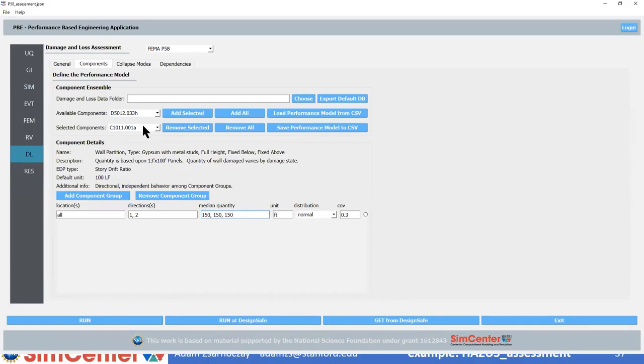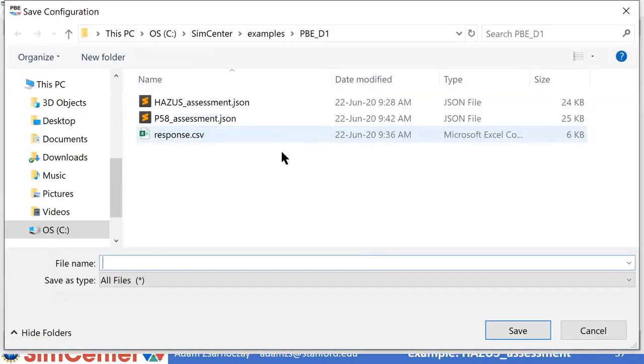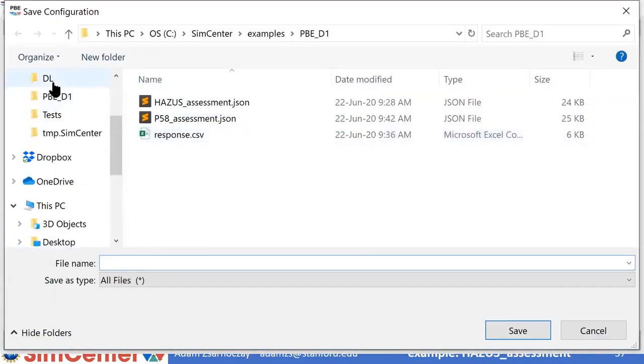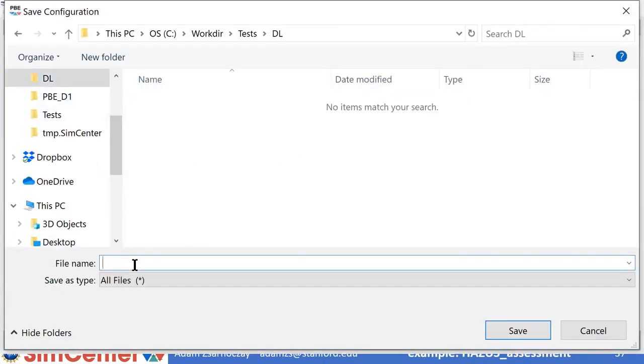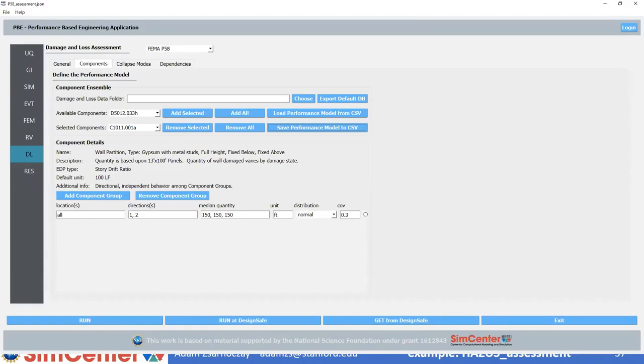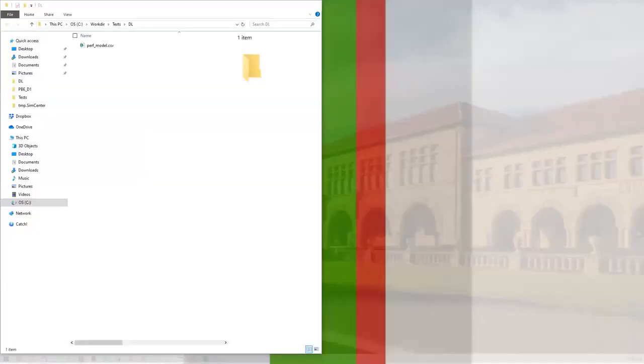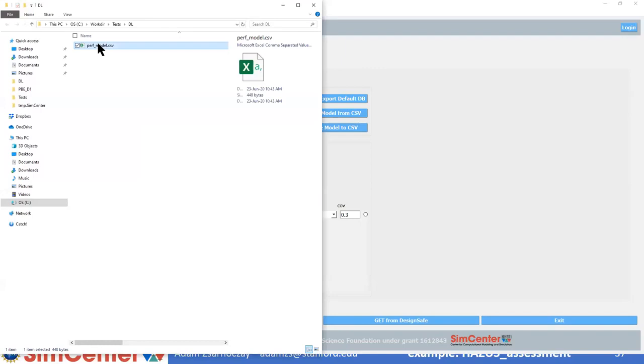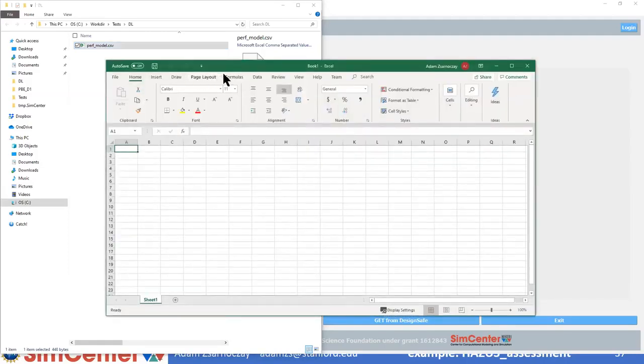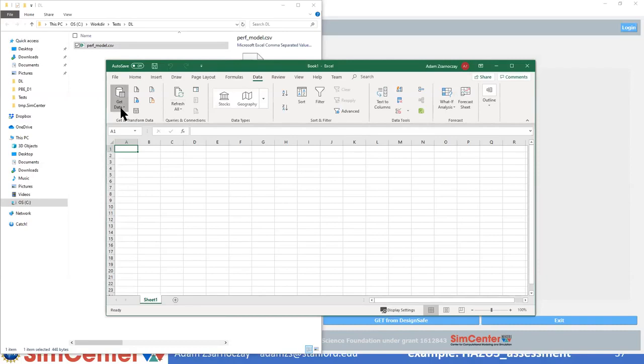So we have added a couple of components. We have 5 different components here. I will save it to a file, let's say in this folder, just like that. And then I go to that folder. You can see the file here, but rather than opening it directly by double clicking on it, I will pull up Excel and load it as data.